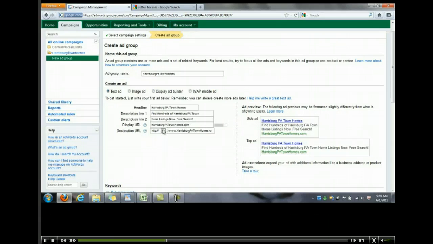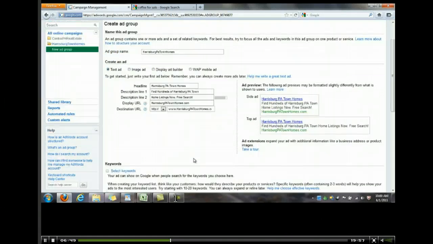You can try different things if you want, though. You could try this with www to see if that performs better. And again, with the split testing, you'll continually be testing different ideas. And then for destination, you want to have the full URL. This is what Google points towards. This is what will actually display to your audience. So there's our first ad.